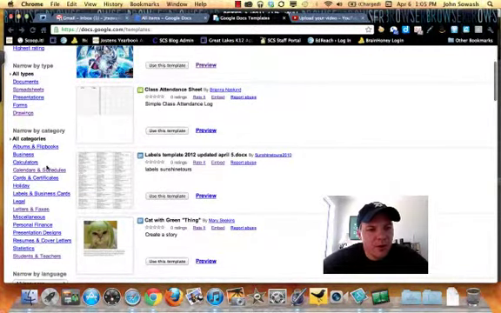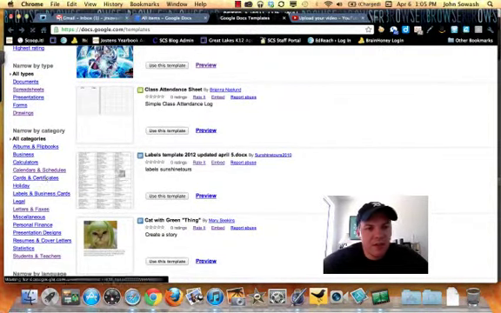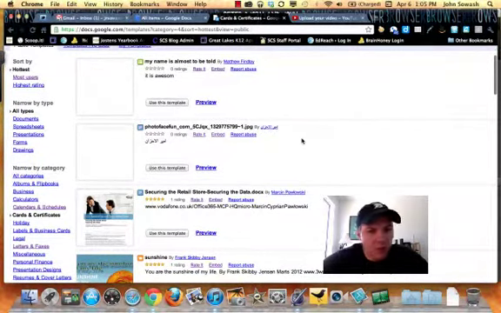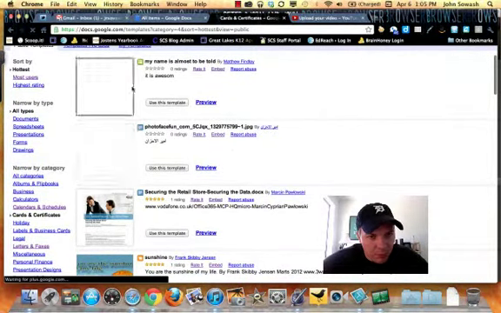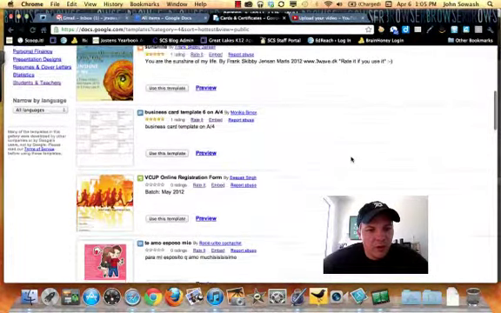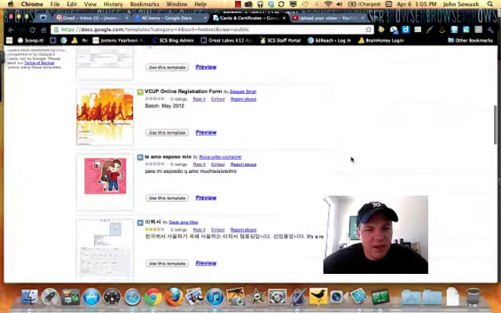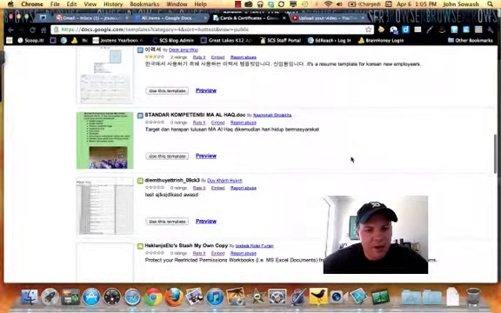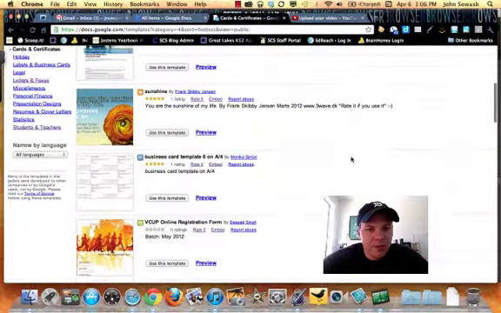For example, I know a lot of elementary teachers like to hand out cards and certificates for students, and there's a category for that. So I can see some here. Now, some of them are really bad, like these first two are completely blank, so those aren't going to be very helpful. But as you look through, you can see some neat ones that you might want to use and modify.